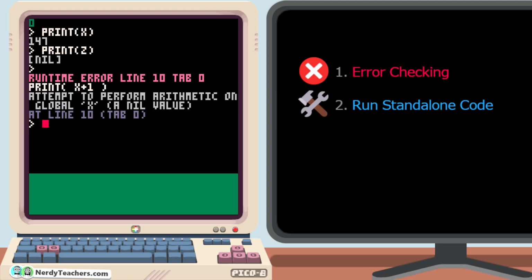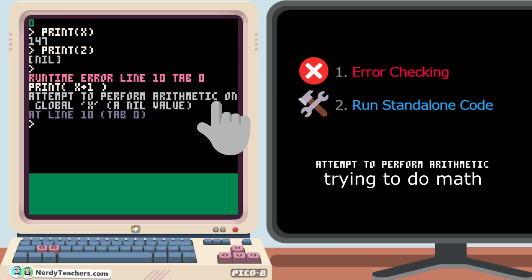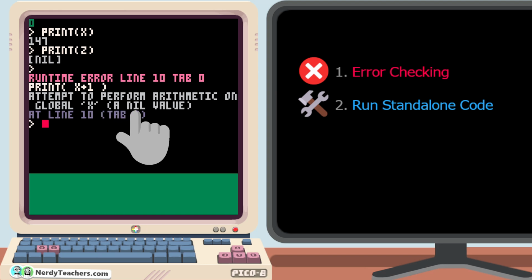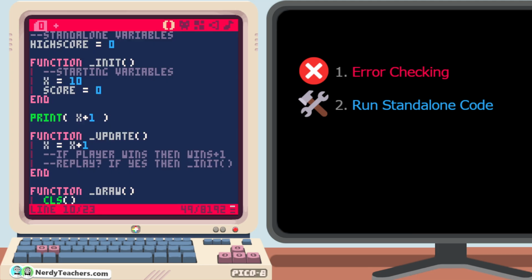An error. This time it isn't a syntax error, so the code is fine. It's a runtime error at line 10, which is our attempt to print x plus 1. The error message says, attempt to perform arithmetic, which just means I'm trying to do math on the variable x, which is a nil value, meaning it is holding nothing or wasn't actually created yet. So let's look at the code and see why that is true.